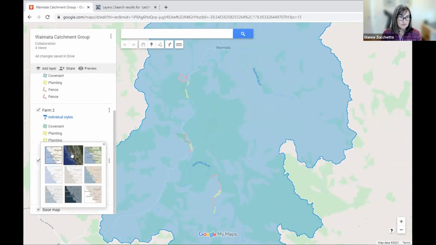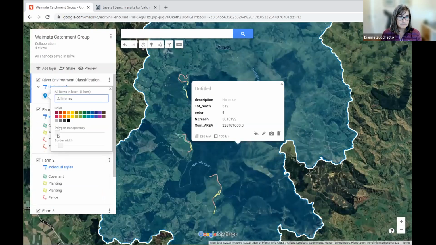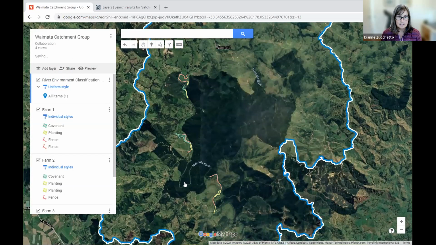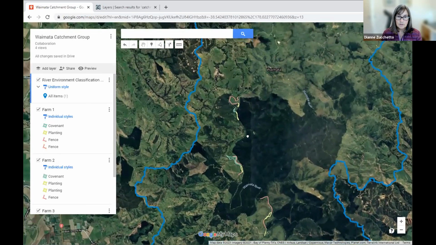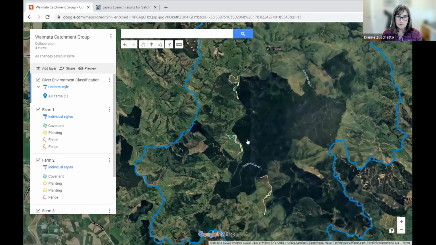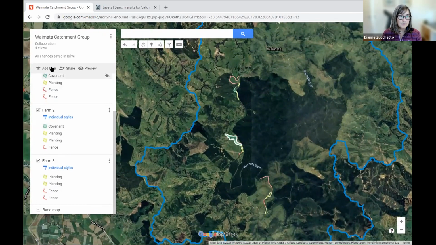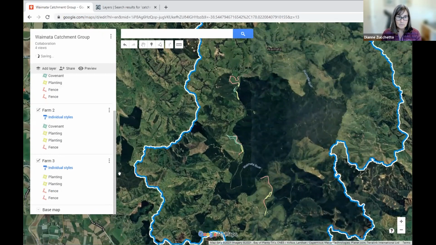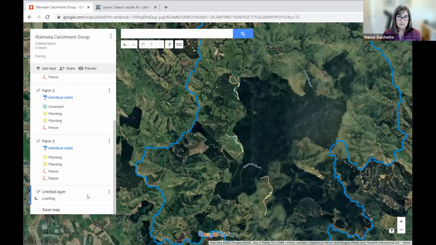I'll switch my base map to the satellite and I'll make my catchment layer transparent, but I'll thicken up the border. So they're working along the Waimata River so that they can improve the downstream water quality. But they've got this big forestry block in the middle that they're a little bit concerned about because they're not quite sure when they're going to harvest their forest and what impact that might have on the river. So we'll put that in as well.